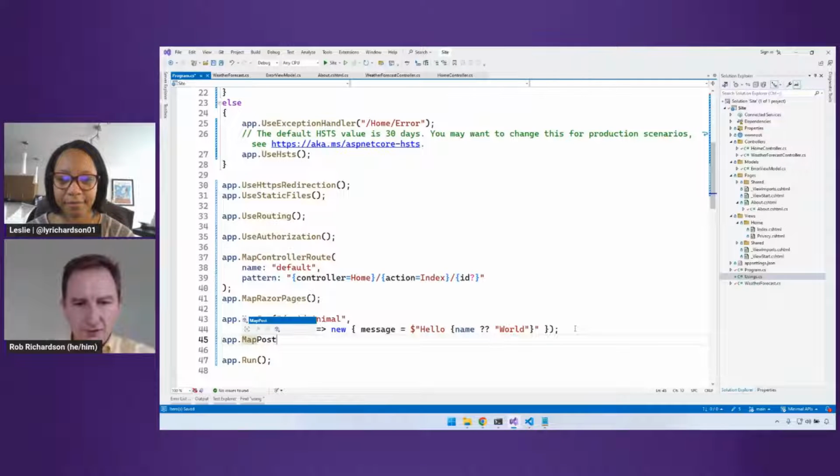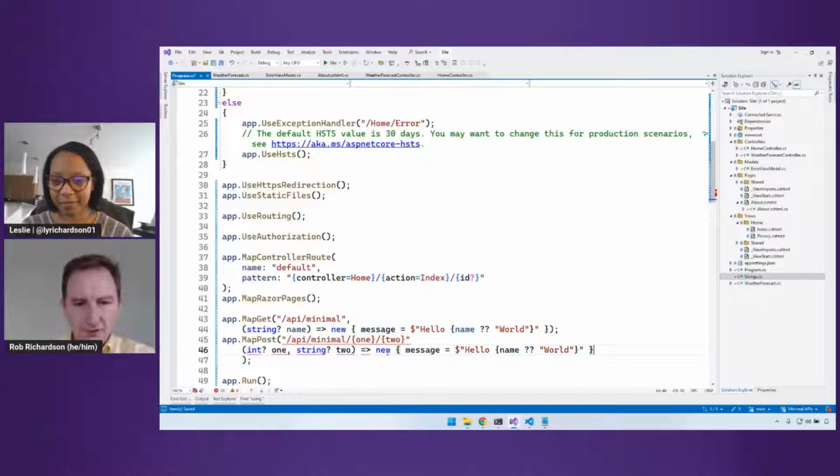Let's say app.MapPost. I want to go to /api/minimal/1/2. And I want to take in string 1, or let's say int 1, return that new message here. And I'll say message is 2. And let's say ID equals 1. And oh, I forgot a comma. That's why I was mad. There we go.